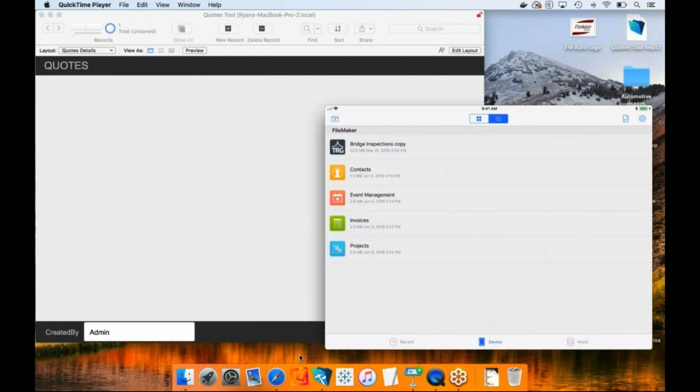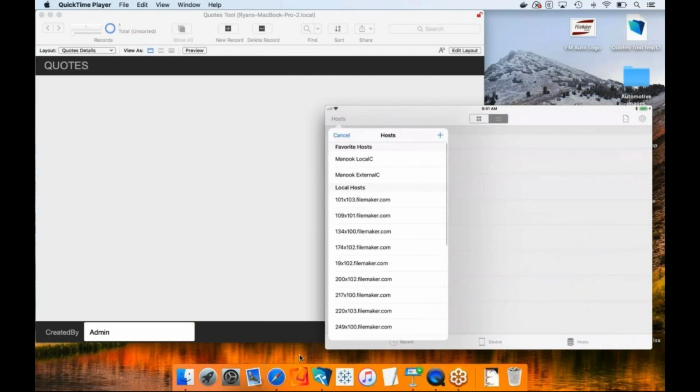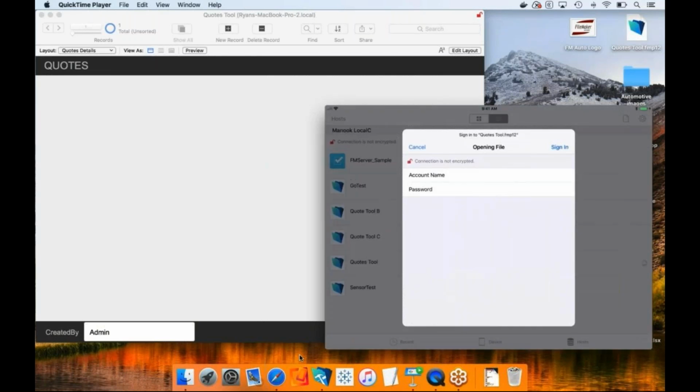So if they're in an area with a bad network connection or no network connection at all, they can open up the local copy, they can make changes, add records, and then when they do have a network connection, they can push those changes to the hosted file. On the right down at the bottom, if I tap on the hosts icon, this is just where I can access FileMaker server hosted databases, regardless if they're local to me or if they are external. Down at the bottom, that second database from the bottom, you'll see the quotes tool. That's the tool that we created. So I'm going to go ahead and tap on that.